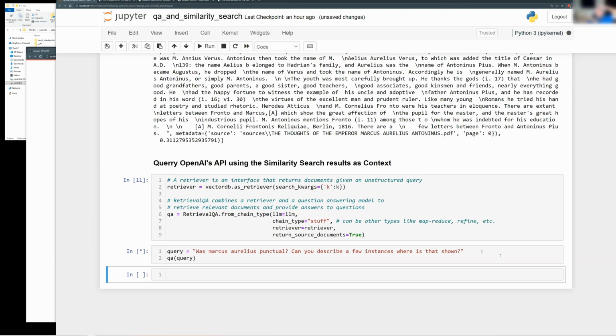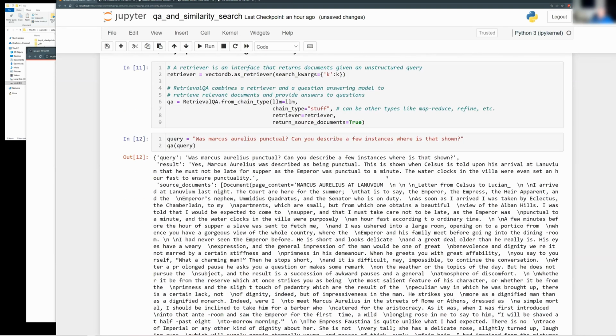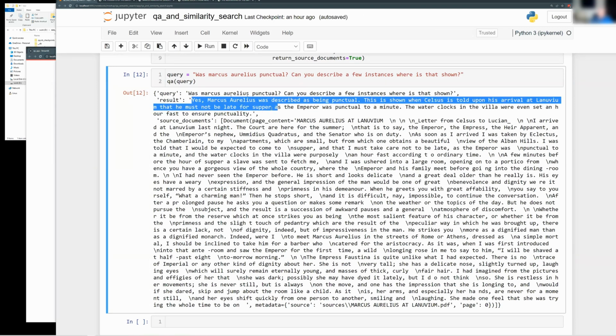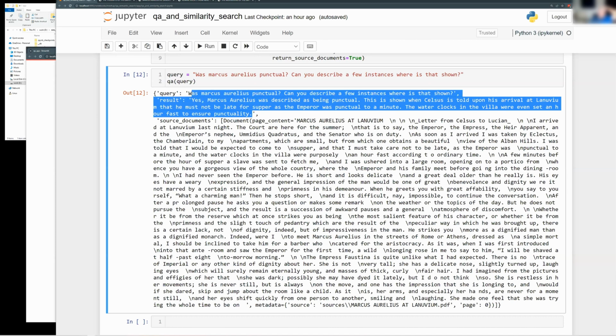Right now it got the similar answers from the database, sent them to OpenAI, and then it returned this whole chunk of text. So it says, yes, he was very punctual, and this is part of that Marcus Aurelius' Lanuvium, the letter from Celsius to Lucian, and this is basically exactly how he was described in that letter.